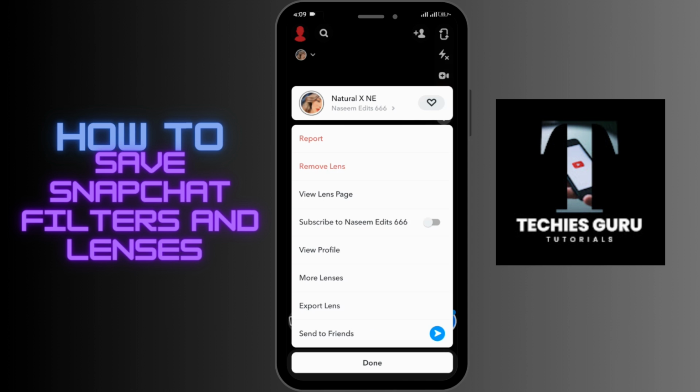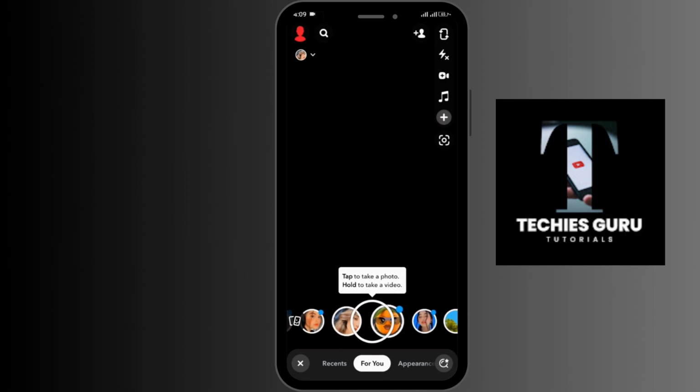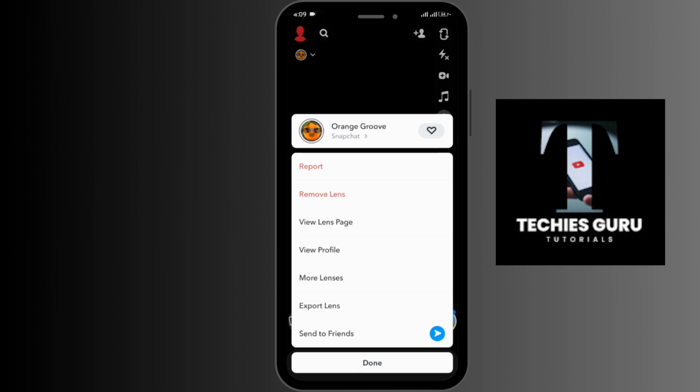In the right hand side, there is a heart option. You have to simply tap on that, and by doing that, it has been added to favorites. You can see there is a pop-up from the upper section. By doing that, you can try other lenses and do the same for all the lenses. So this is how you save Snapchat filters and lenses.